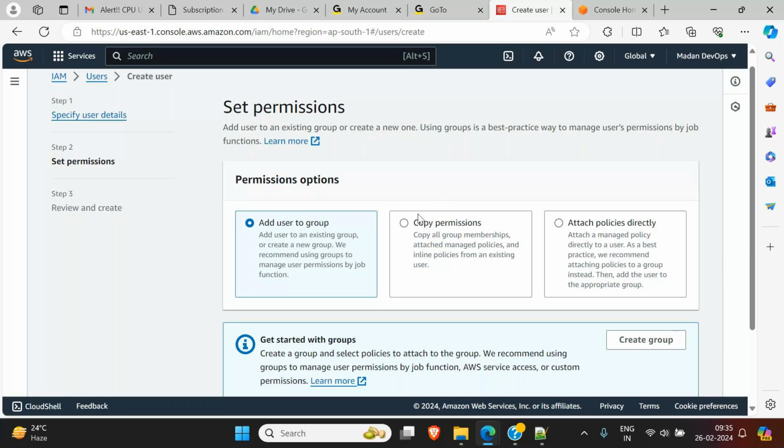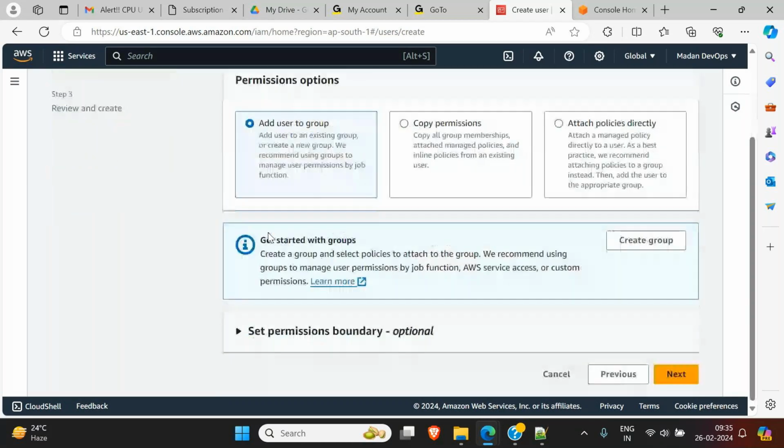So, add user to a group: we don't have a group. Copy permissions, I don't want that as well. Attach permissions directly, for example an individual permission, that also I don't want to do right now. So as of now, ignore everything. Since we don't have any group, this first one is selected. No harm, let it be. No problem. Come down and click on next.